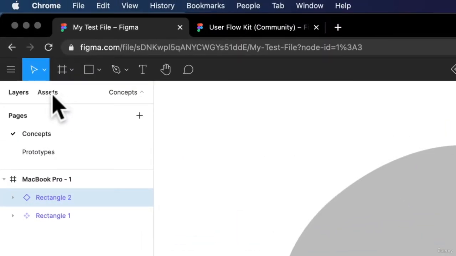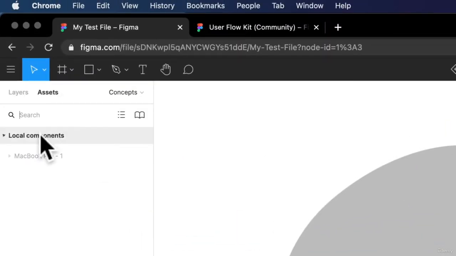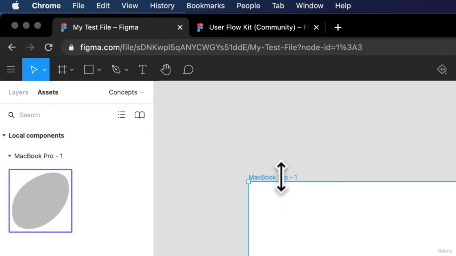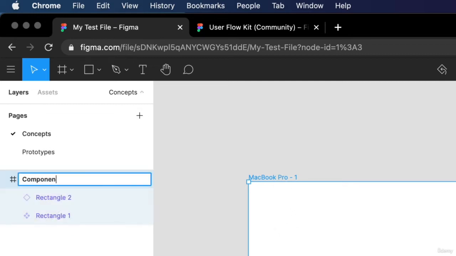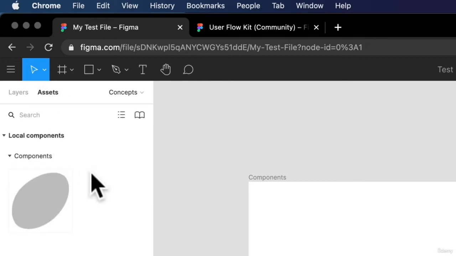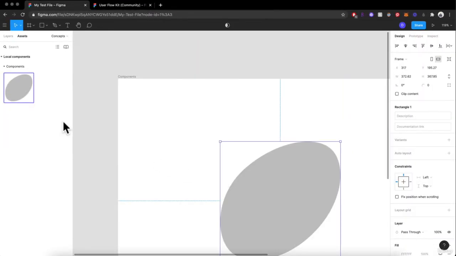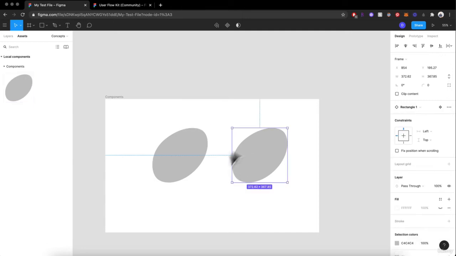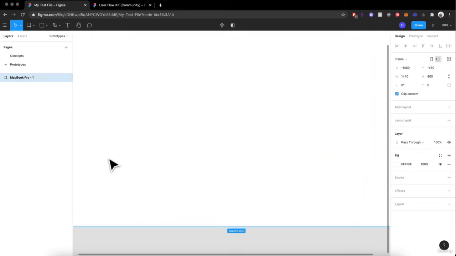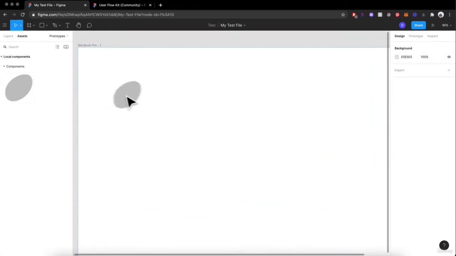In the assets panel, I'll see I have local components and it'll show me which frame it is in. So if I want, this is the frame. If I rename this, I can call this components. And if I go back into my assets section, I'll see that those are where my components live. So I have my rectangle 1 and it's selected. That's my master component. But I don't have this component there because that is just a copy of this. So let's go to a different page. Let's see how we can use this. What I'm going to do here is go into this frame and go into my assets and I can just drag it over.